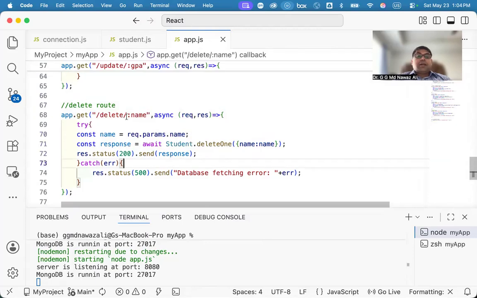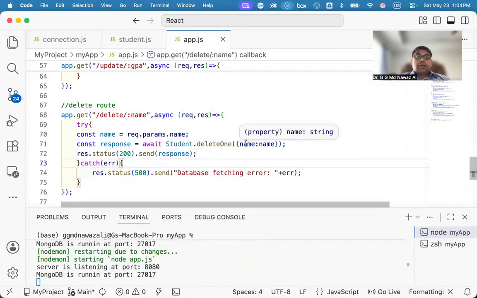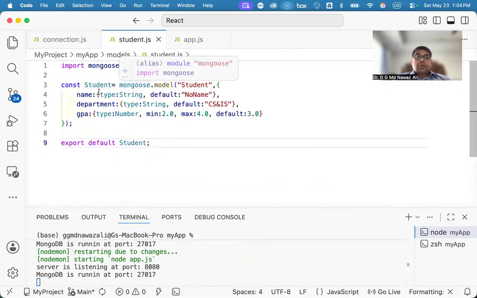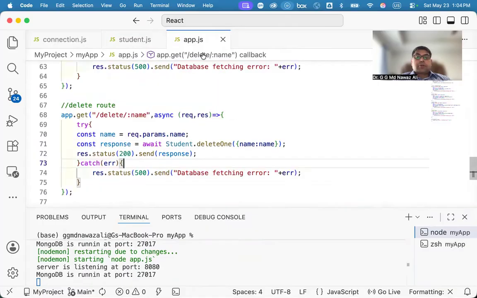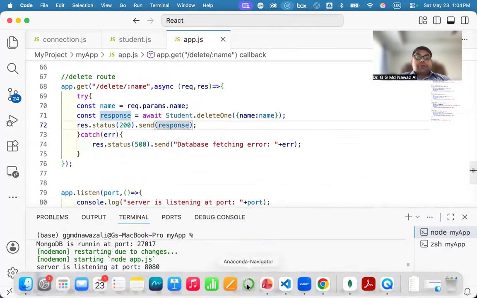Let's say this is your delete route, and then you're passing the name, so you extract the name, and then you say student.deleteOne, and you want to delete by name. Your field name is name, so that's why we write name, and our value is coming from here. Then let's see whether the delete is working or not.